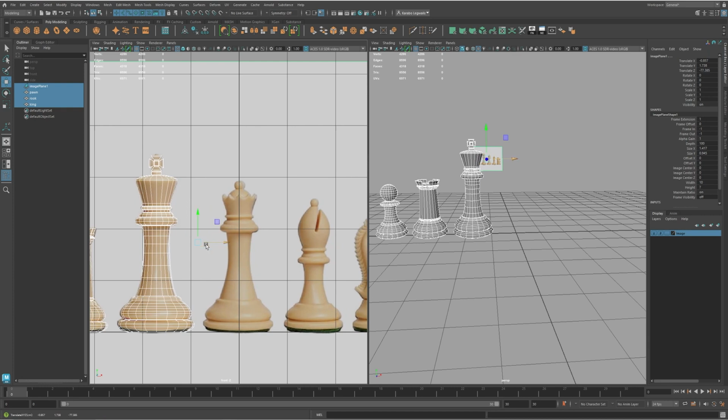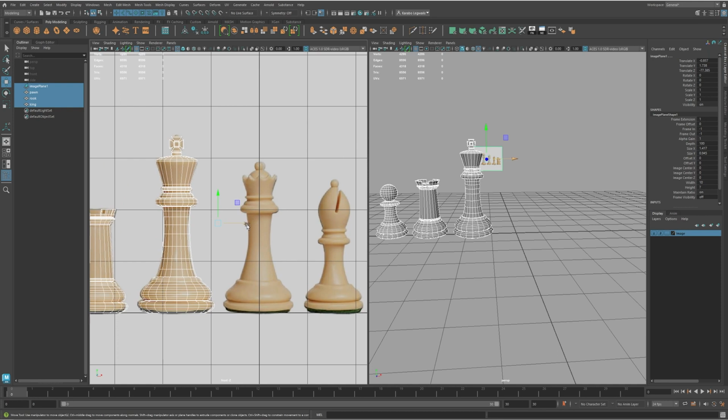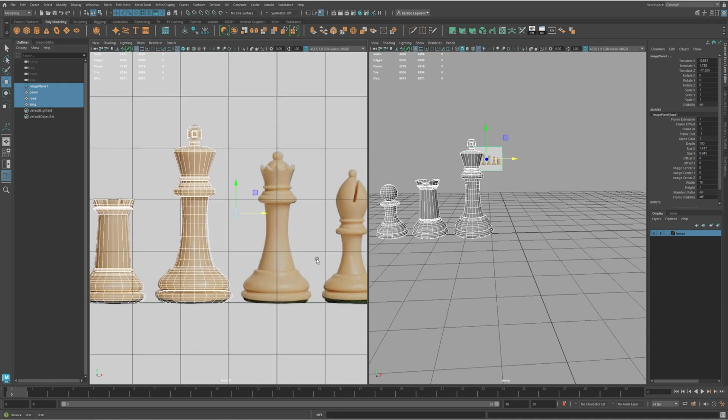Right? And again, the reason I do this instead of just modeling all the way down the line is because I like things to be centered to the world, because when I make new objects, I know it's also centered and it just makes it a little bit more convenient. Okay, so maybe center the queen like that. And that should be good.